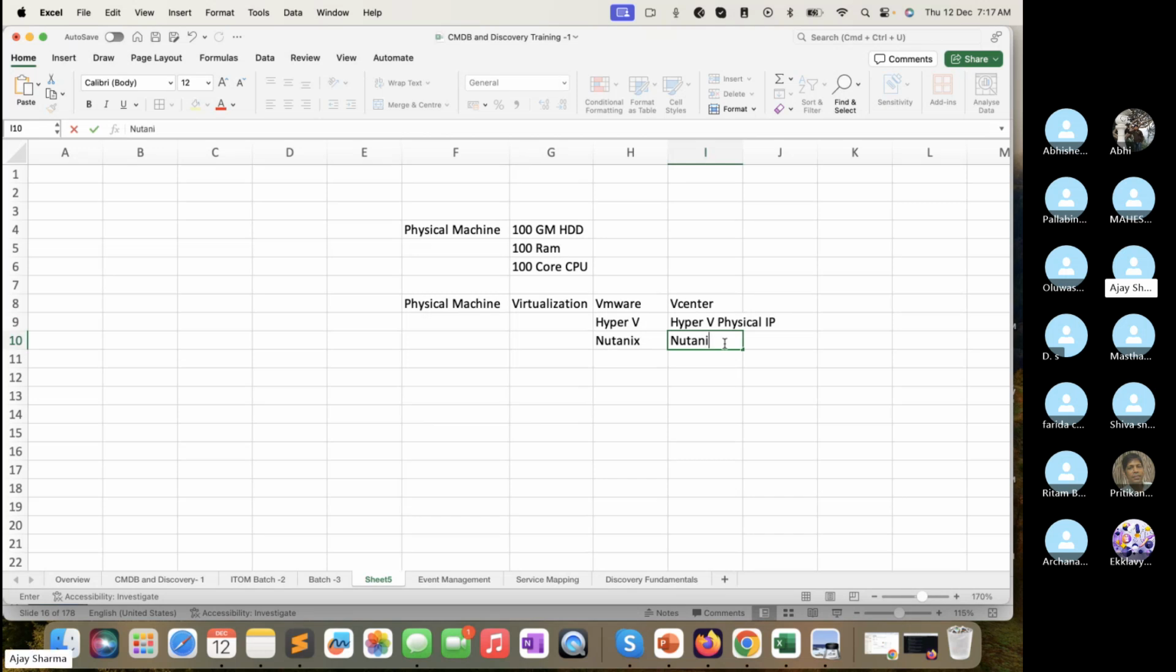I'm not too aware of the Nutanix technology because I'm not familiar with it. This was introduced only a couple of years back, and I just did the discovery on the Nutanix side. Sorry, I'm just stopping you here. There is one more term which you have used, ESXi servers.